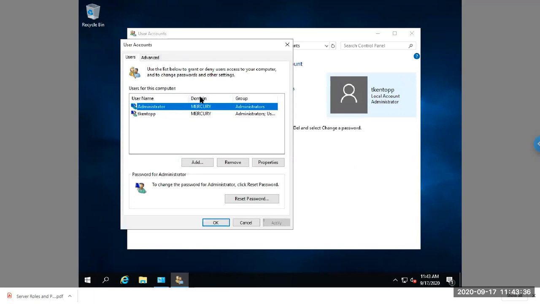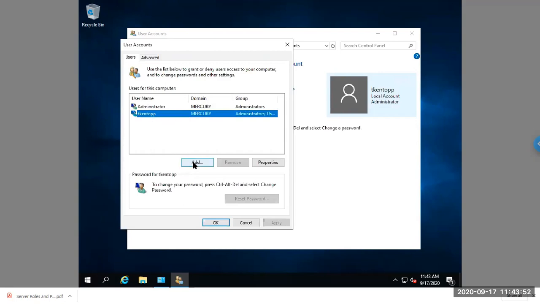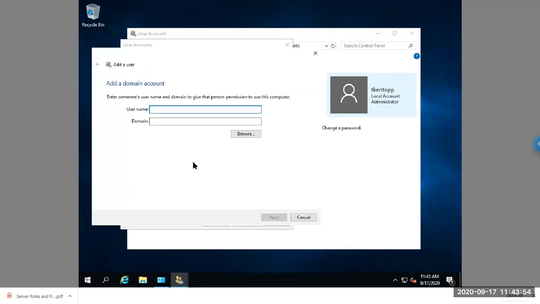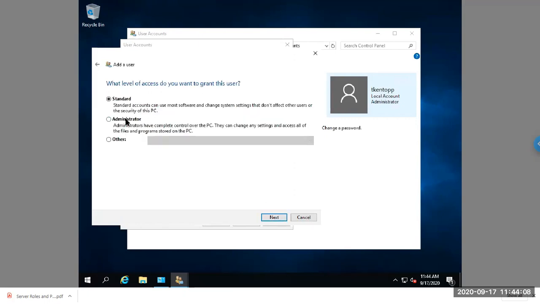Now you'll notice the domain here is actually the name of the server. So these accounts only reside within the server before it was a member of the domain, when it was a standalone server. Those accounts are still active, and I'm actually logged in on this one. But I'm going to add the username tkentop, and the domain is going to be GRUVI. I'm going to hit next. I'm going to make this an administrator.